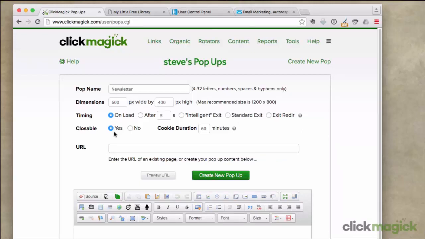Now closable simply means, is the pop-up box closable? Is it going to have a close button? Now I think in most cases you want to have a closable pop-up, but if you want to force them to enter an email address, force them to do something, click on a button, you're going to want to select no.